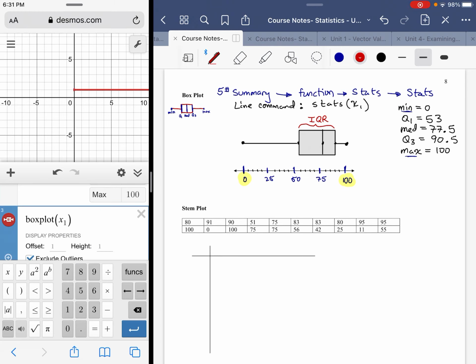Now it has some features here, some interesting features. It says offset, it says height. I wonder what those things mean. Exclude outliers. That's a cool attribute for Desmos that, you know, if we reflect back on page 2 of the notes, that actually is, I don't want to call it a game changer, but it's pretty significant in terms of its meaning. But for now, we're going to turn that off. All right, I'll explain what that means in a minute.